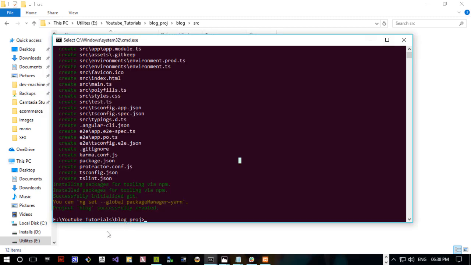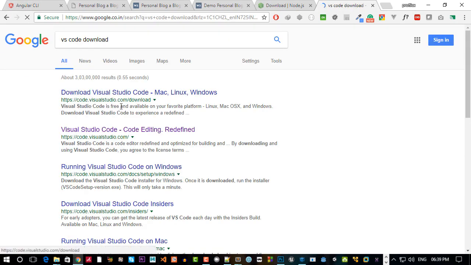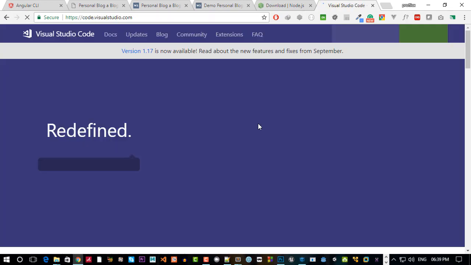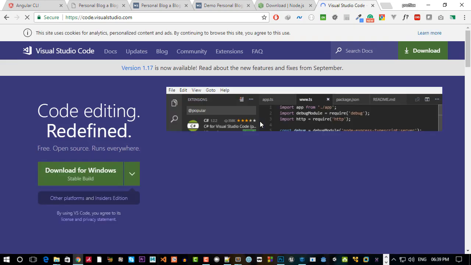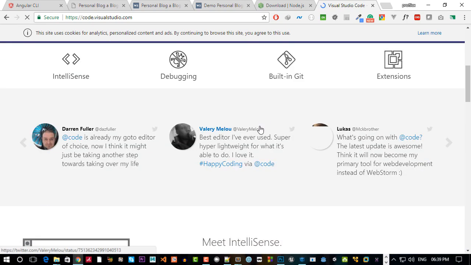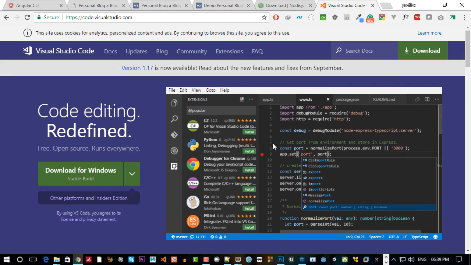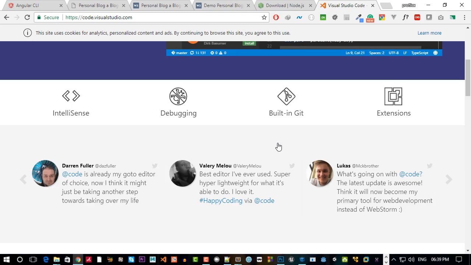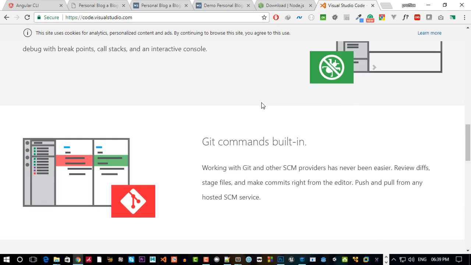Actually, VS Code is free, and also it's a great tool for editing code. So if you want to grab VS Code, search for VS Code download. So here is the VS Code, download Visual Studio Code. It's actually from Microsoft, and the community is very active for Visual Studio Code. You could get any plugins or extensions for it. If you search for that, there is a ton of extensions available. So I am going to use this code editor. It is open source, and also the IntelliSense is awesome for TypeScript and Angular 4.